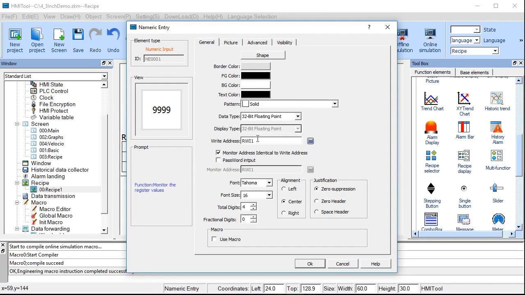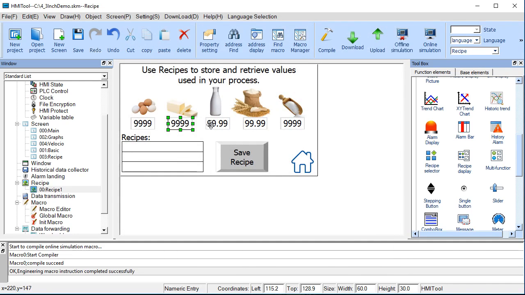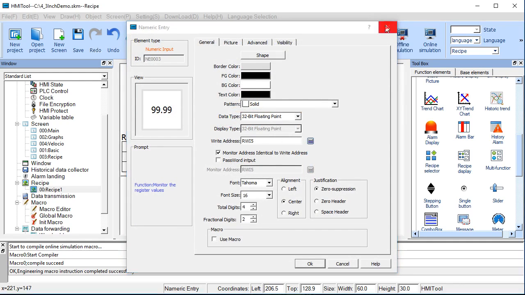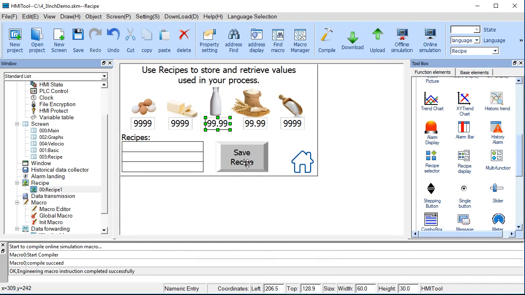So we just define this as RWI, the first variable in the set, and then we have to make sure that our data type matches up. We defined each of these variables as floating point, so we need to make sure those match up. And then the second one is going to be address 3, and that's because floating point values take 2 16-bit registers, so we skip address 2. We're now at address 3, and so forth. This is going to be 5, 7, and 9.